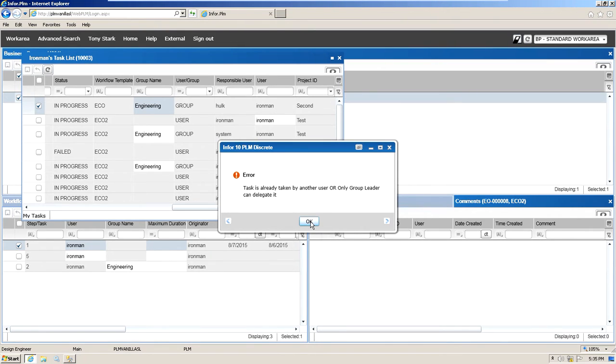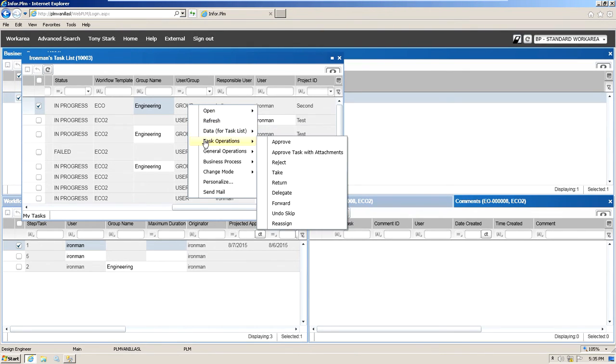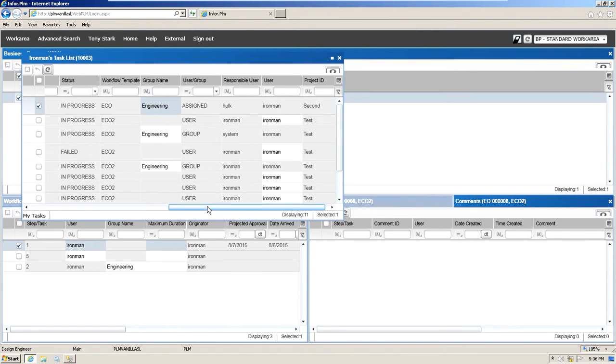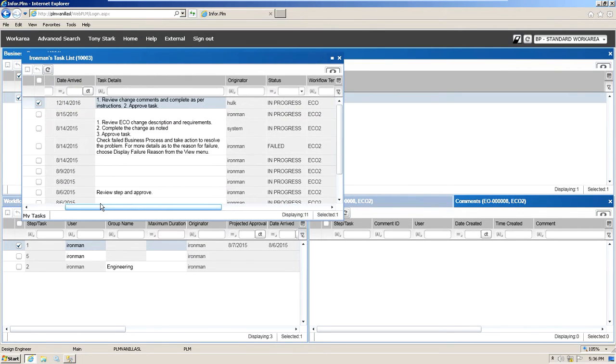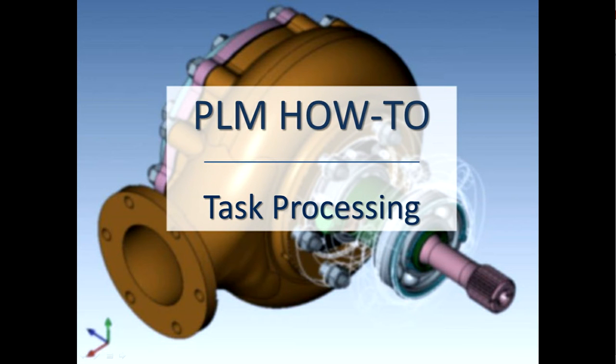In this scenario, the task appears on all the task lists of all the group members. One of the members of the group will right-click on the task, go to Task Operations, then select Take. The Take task is removed from the other user task lists, and the user may perform the action task. To learn more about how to process a task, review the Task Processing How-To video.